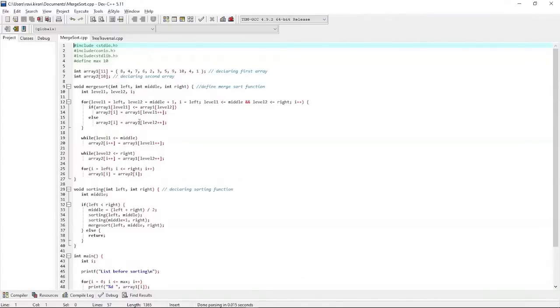We have declared one more function in this code, namely sorting. Outside the merge sort function, in which only the left and right variables are defined, we calculate the middle in the sorting function with the condition that if left is less than right, the middle will be calculated as left plus right divided by 2. Then we call the sorting function passing left and middle, and then another sorting function passing middle plus 1 and right. Finally, we use the merge sort function passing left, middle and right to sort array1, otherwise we would return nothing.